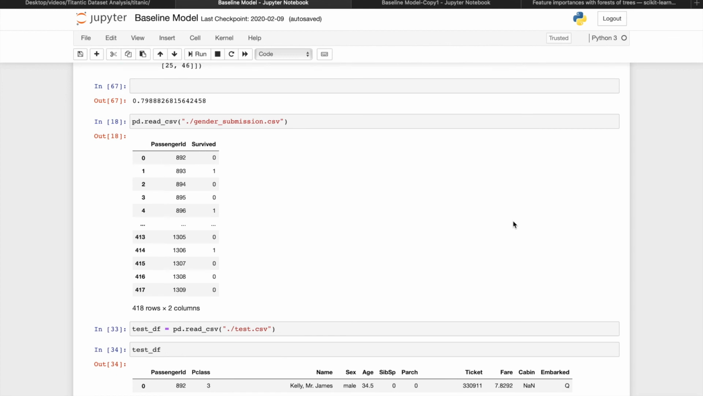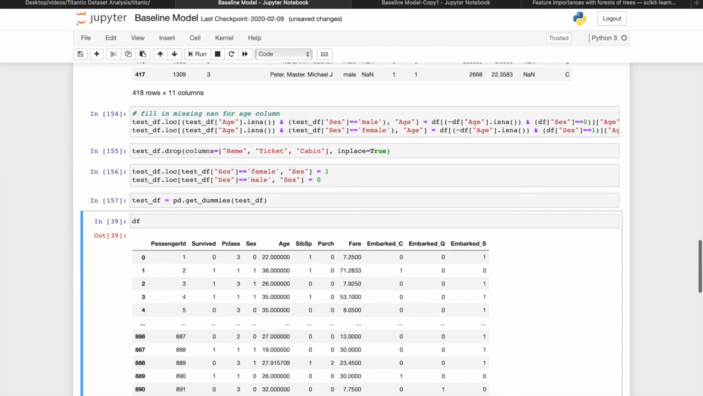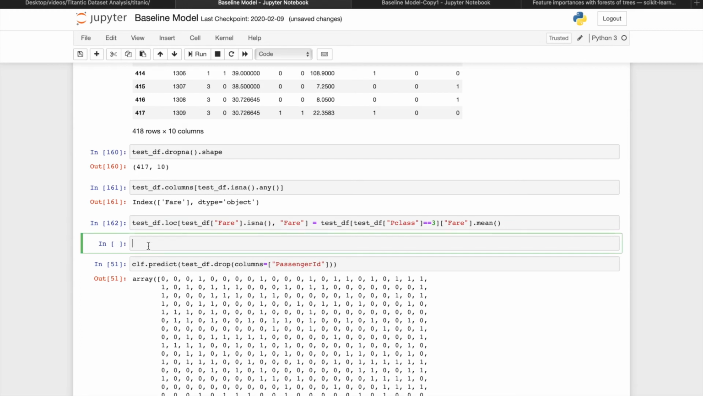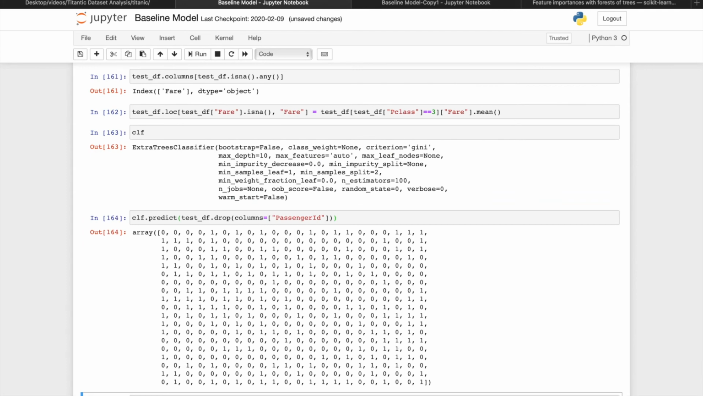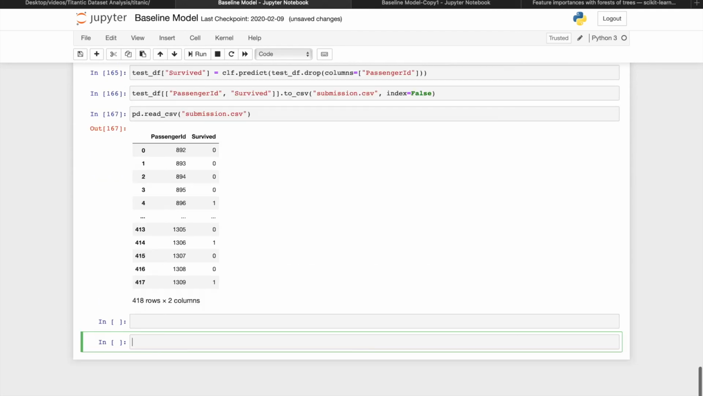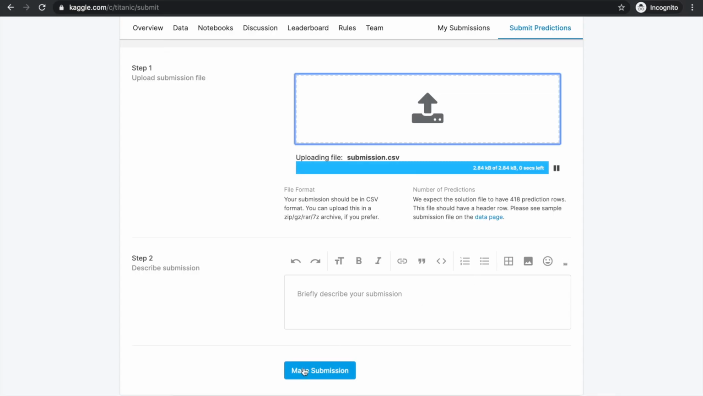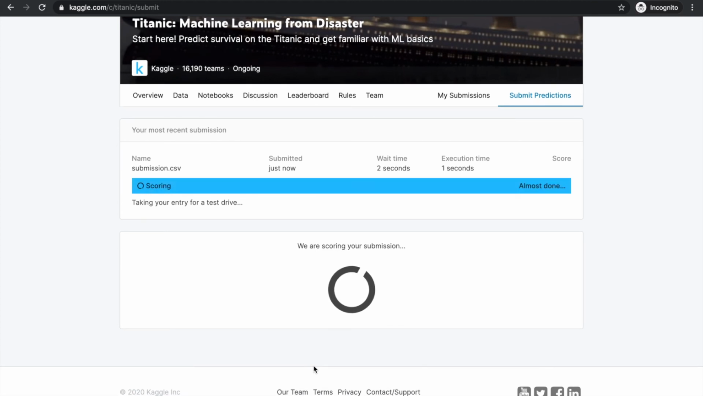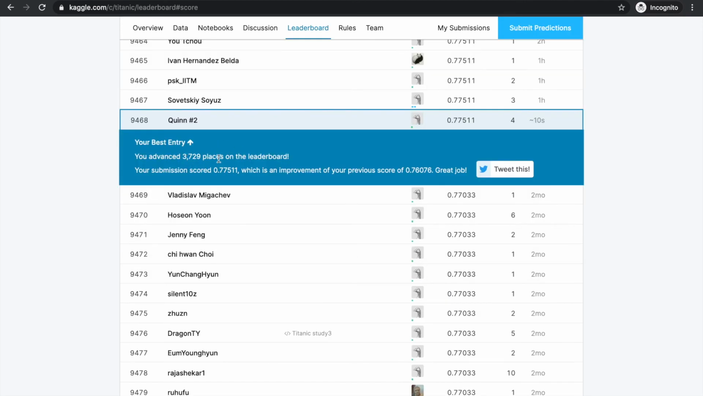Because we didn't make any change to the features we used, we don't have to do any more processing on the test set. This classifier is now a modified classifier with a maximum depth of only 10. Now predict, and save it to submission.csv. Let's try submitting again. Now we get a slightly higher score than our 76%, and we've jumped up 3,700 places on the leaderboard.